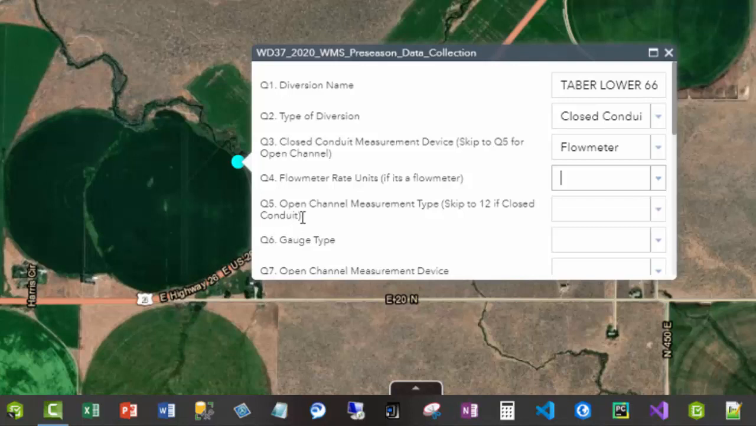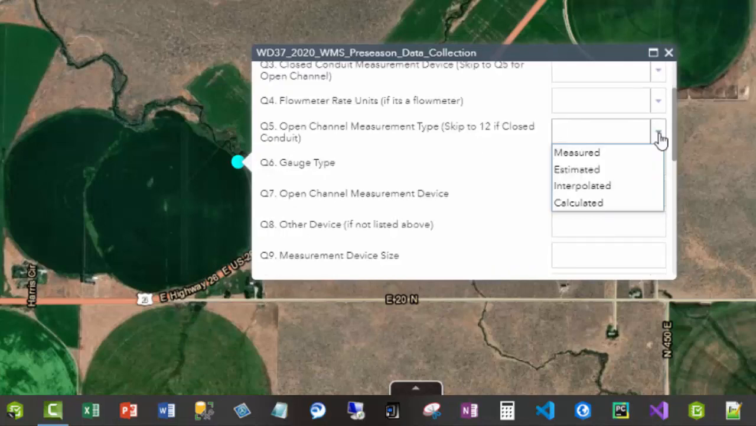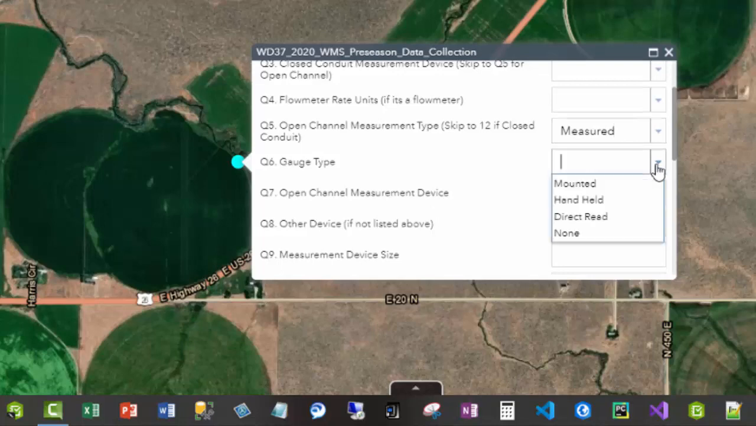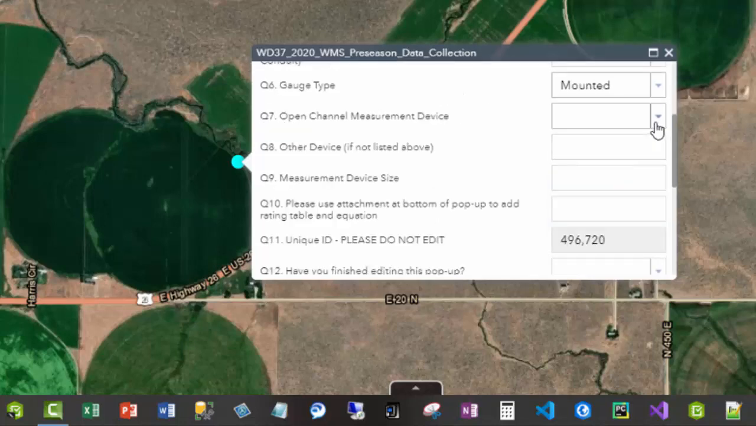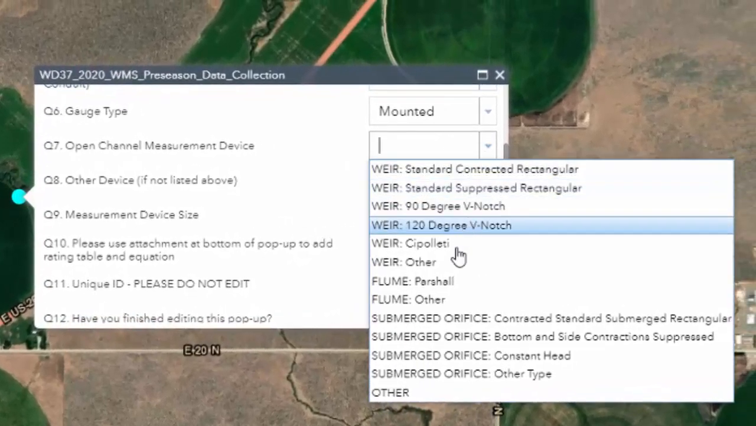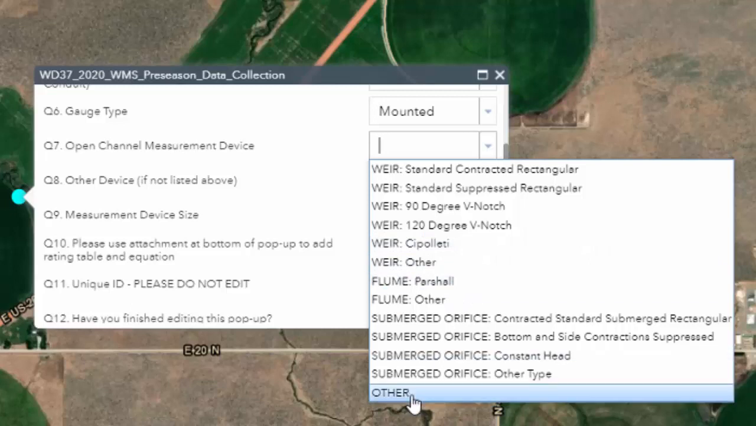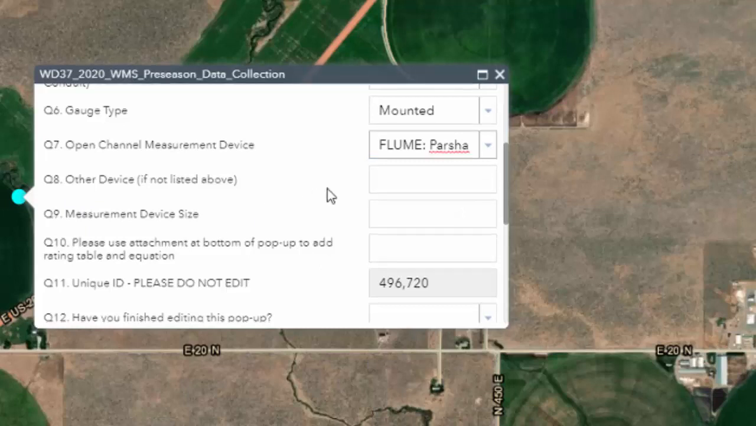Okay, the next question, question 5, is regarding an open channel measurement device. So let me back out of here and choose open channel. The first question about the open channel asks if this diversion is measured. Then it's asking you what type of gauge you have. Then it will ask you what type of open channel measurement device. And so let's assume it is a partial flume. If it is other, click other, and then question 8 will allow you to specify what the other device is. Here I will just pick a partial flume.